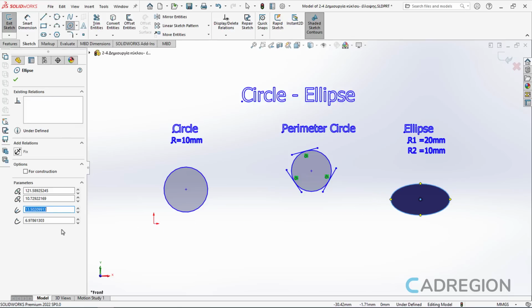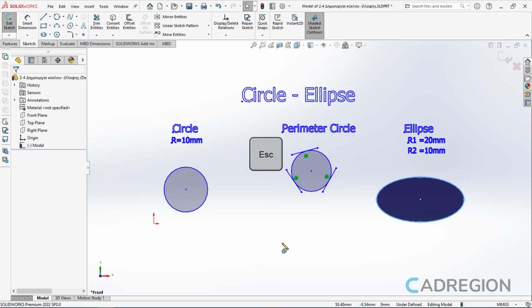To change the dimension of this ellipse, I will go to the Property Manager palette and I will change the values in the Radius 1 and 2 fields. Radius 1 represents the major axis and Radius 2 the minor axis. So I will type 20 in Radius 1 and then I will type 10 in the Radius 2 field and press Enter. Notice that the ellipse's dimensions changed. I will press Escape to deactivate the Ellipse tool.